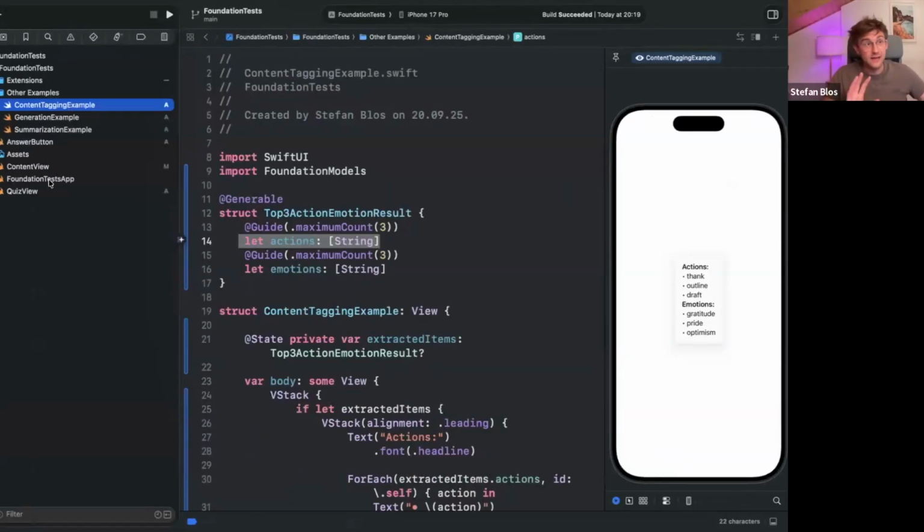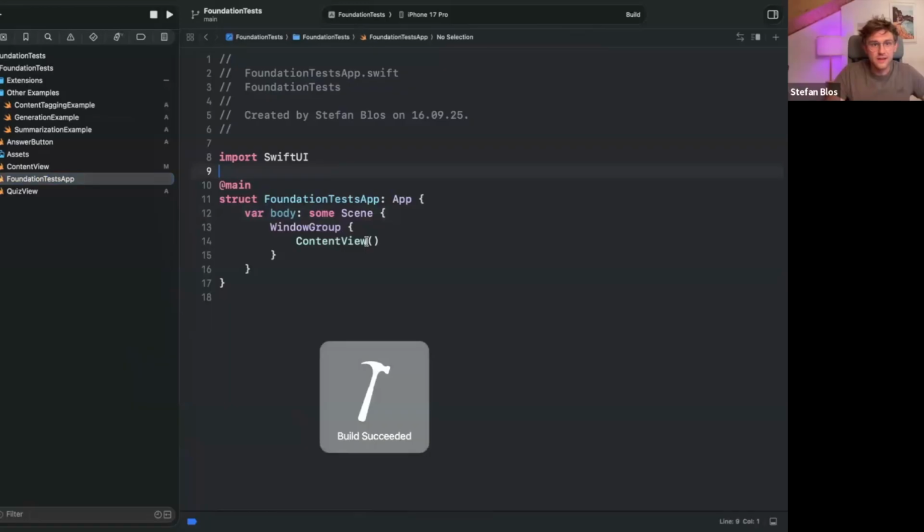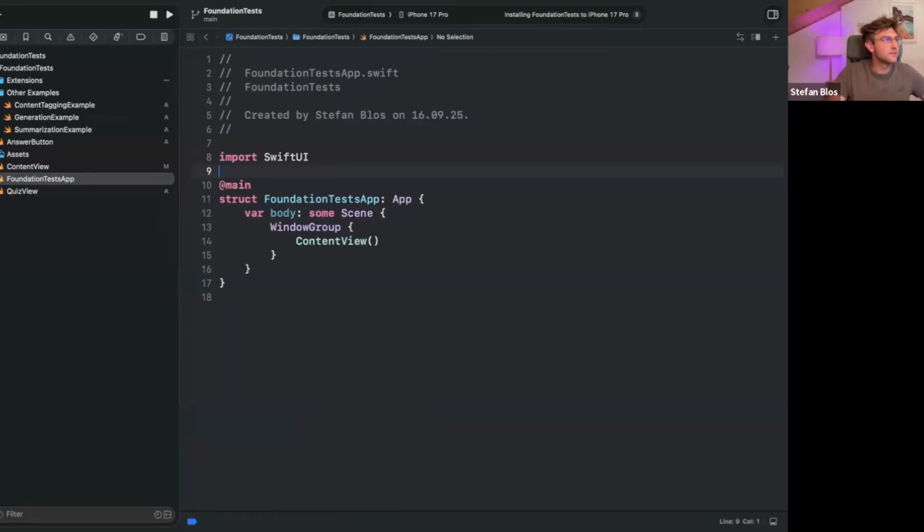All right, these are all the examples that I wanted to share. I wanted to run the app real quickly. And for that, I think I need to quickly change the screen I'm sharing again.